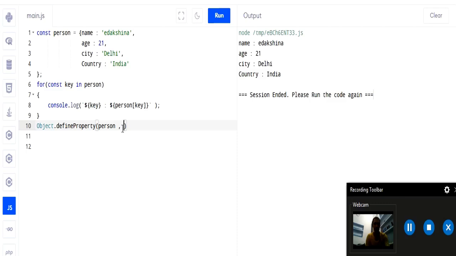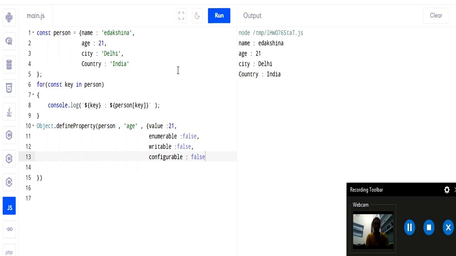Suppose I want to make age non-enumerable. Then in single quotes pass its name, and then in curly braces we will pass the descriptor, which is an object. In the curly braces we will provide all the values. The value of age is 21, and we set enumerable false. Also we set writable false, here the spelling is wrong, false, and configurable also false. So we have set age's attributes to false, and now we will remove this for loop from here.